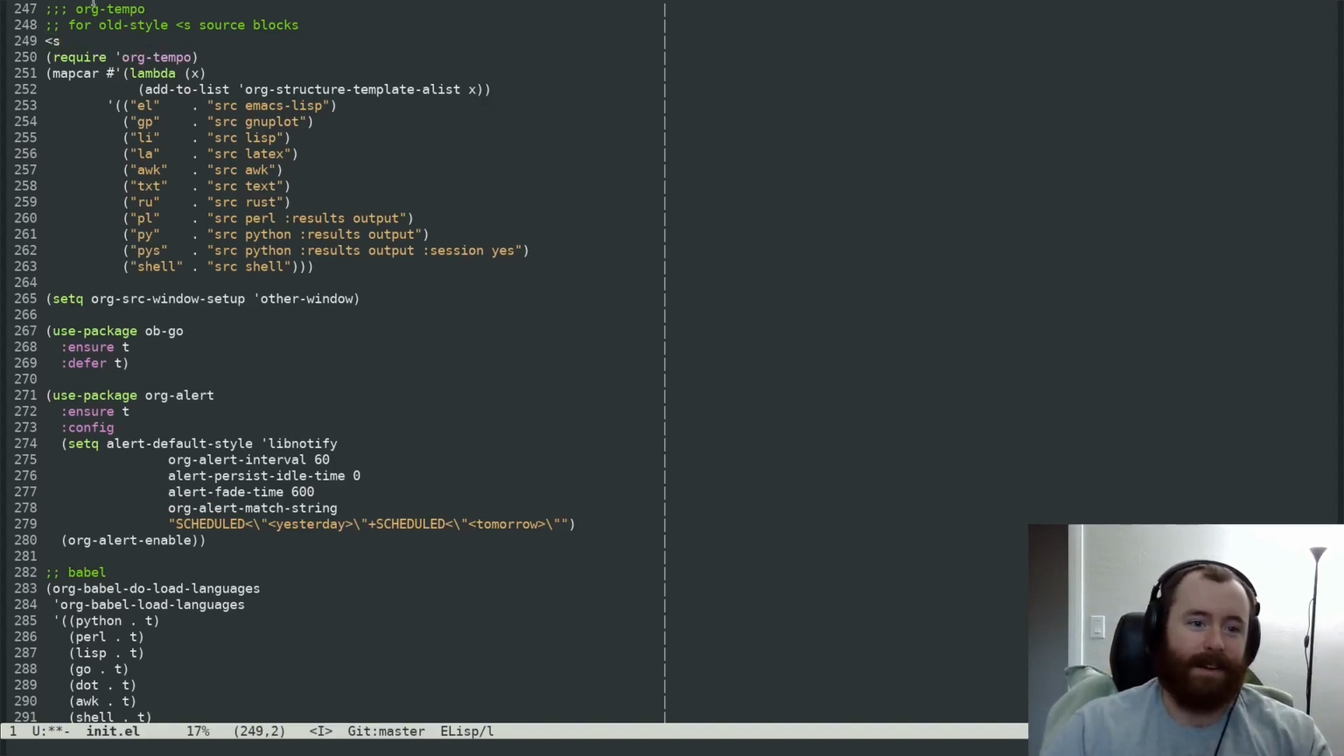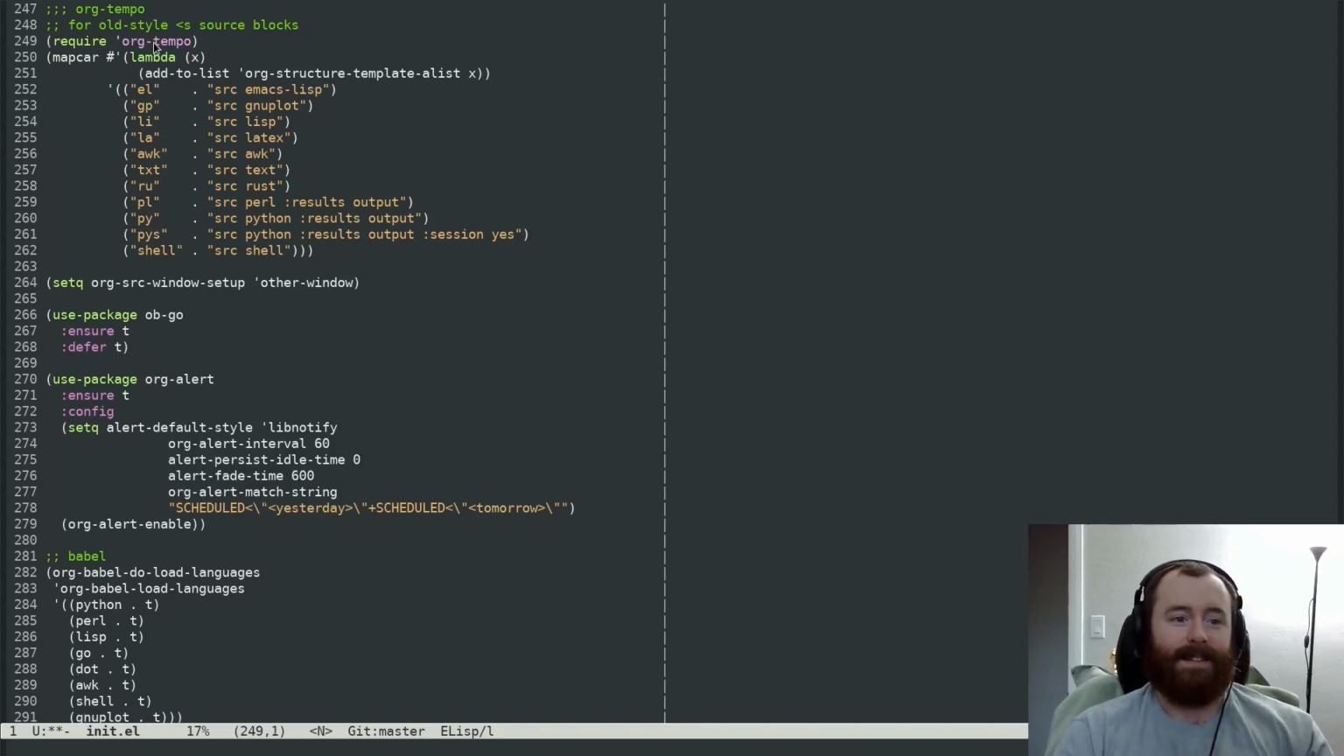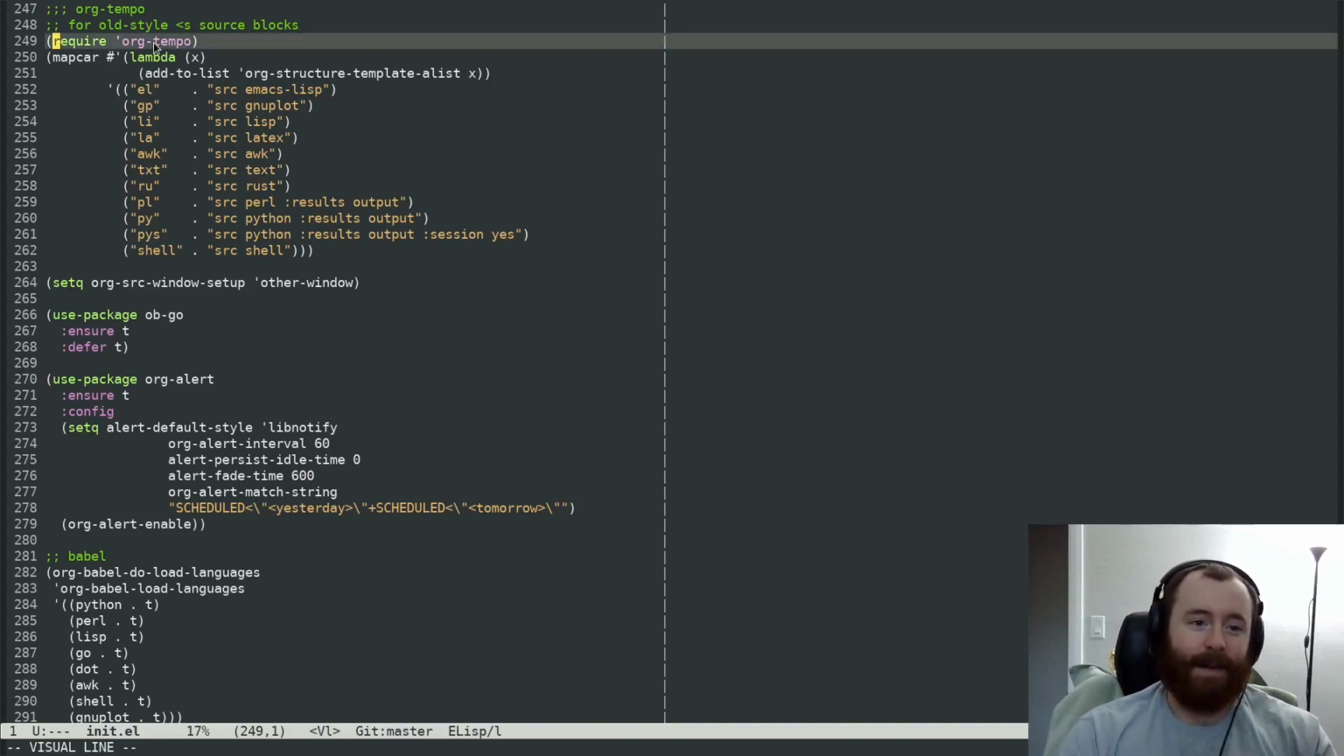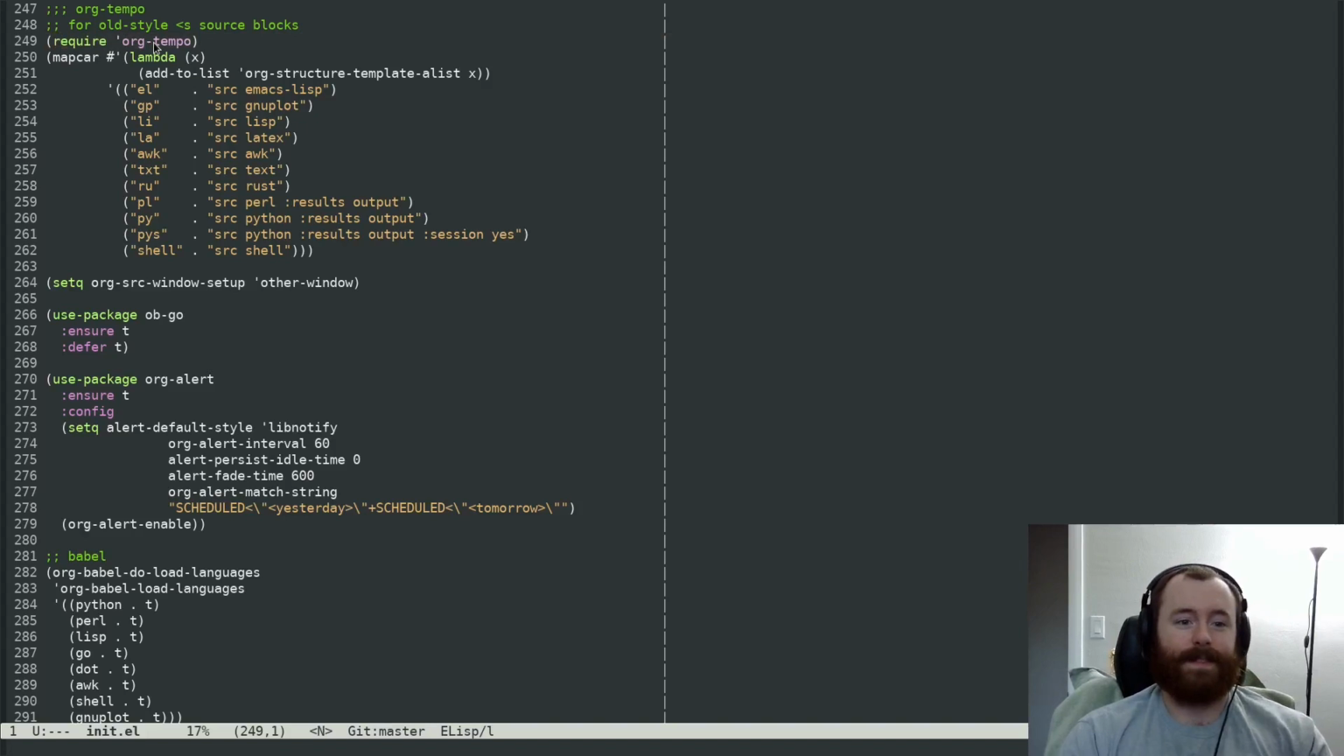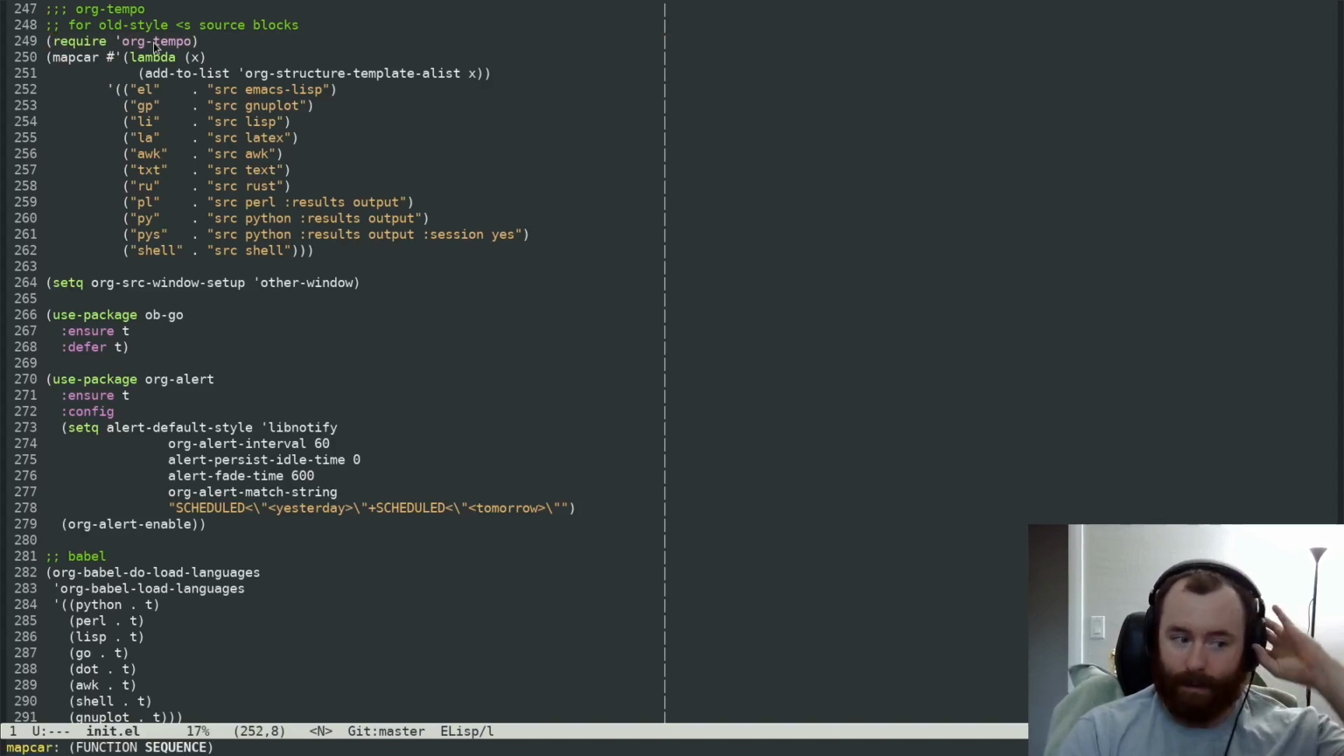Yeah, as it says here, for old style less than S source blocks. You used to be able to type less than S, hit tab, and it would give you a source block. And at some point they took that out of the default org mode setup. So I had to add it back in by requiring org tempo. And then I actually added a bunch of custom ones here.